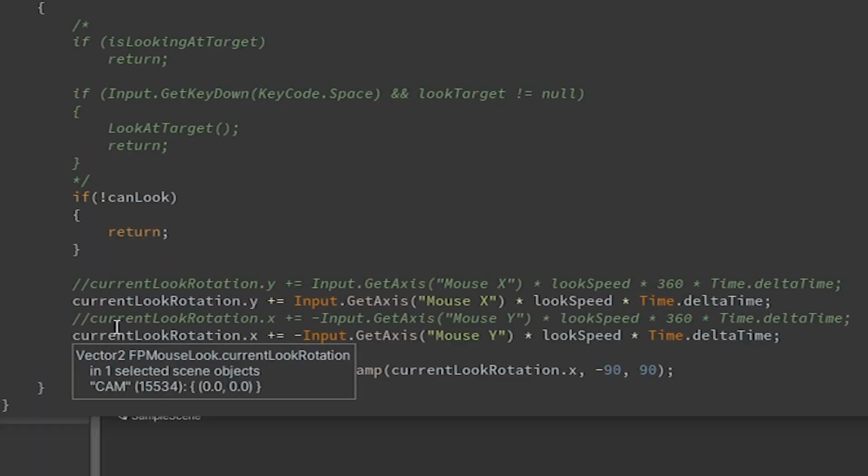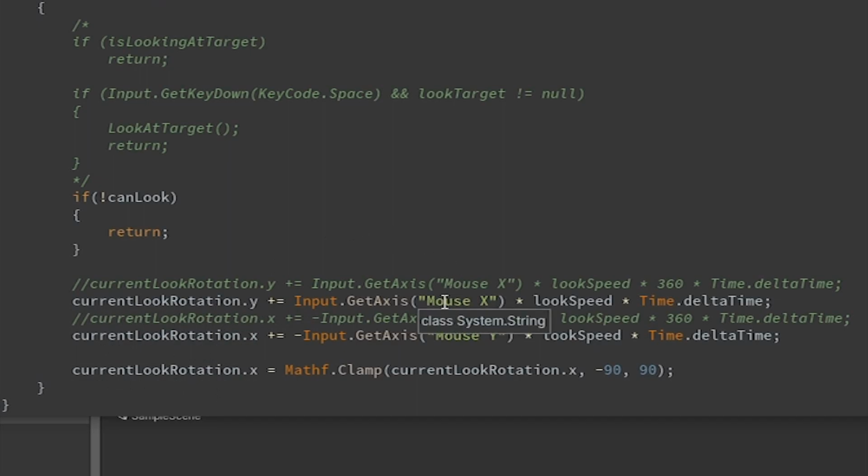Now, one thing I almost forgot to mention is that most first-person controllers have the camera controlling the player, as in you're rotating the player as you are with the camera, but here you're not actually doing that. Down here we've got the current look rotation, which is getting the mouse X and the mouse Y, but we're only rotating the camera. We're not rotating the player.